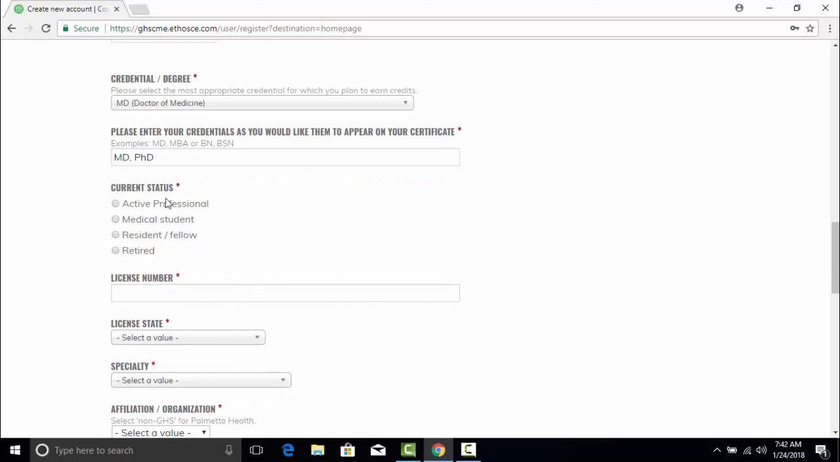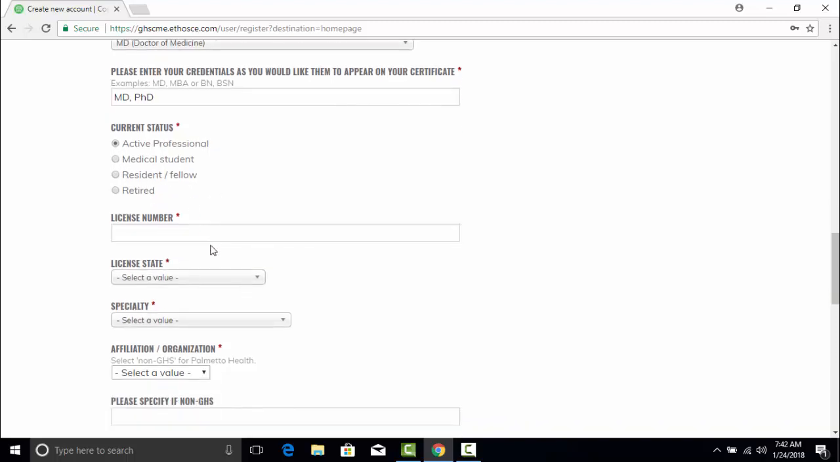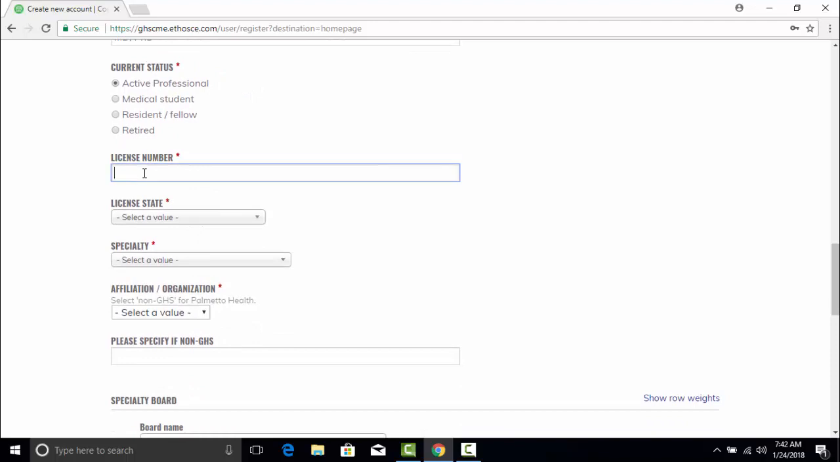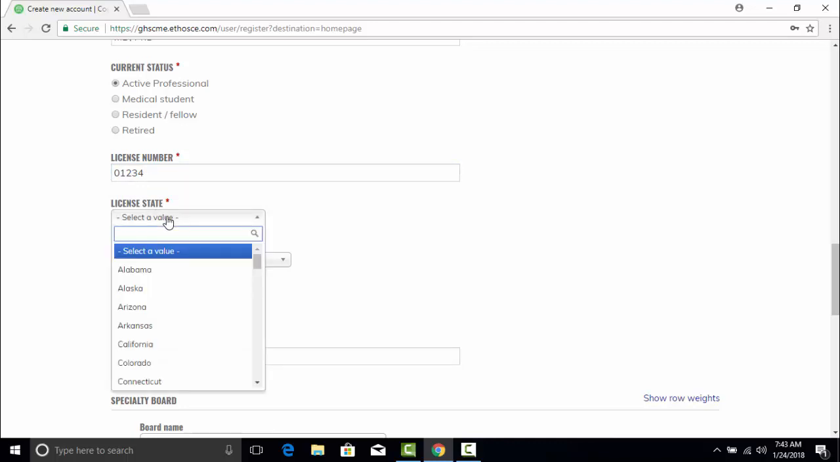Below is your current status, whether you're an active professional, a medical student, resident fellow, or if you're retired. Next, enter your medical license number. If you do not have a medical license number, enter 000 or 01234. Once you enter your medical license number, choose the state to which you are licensed.